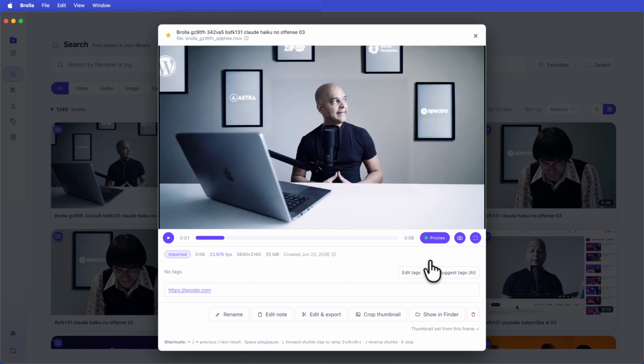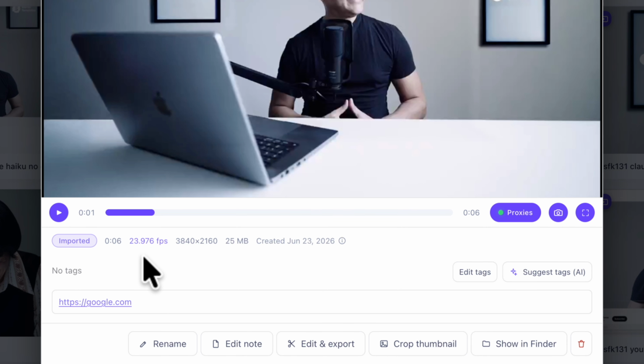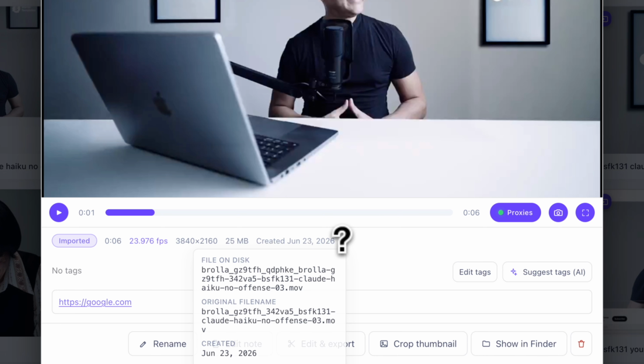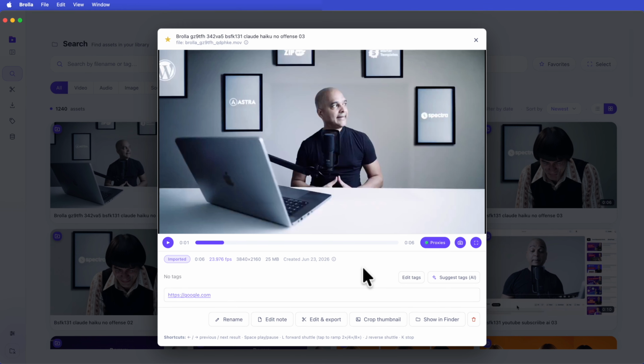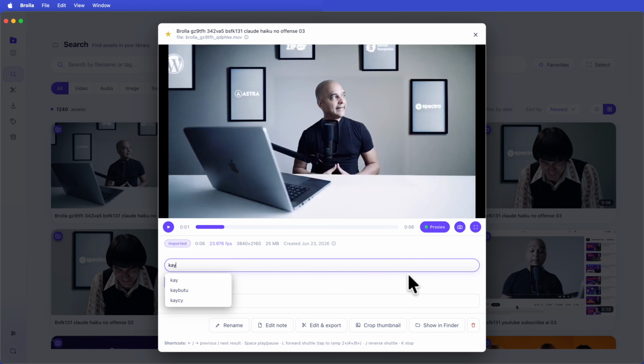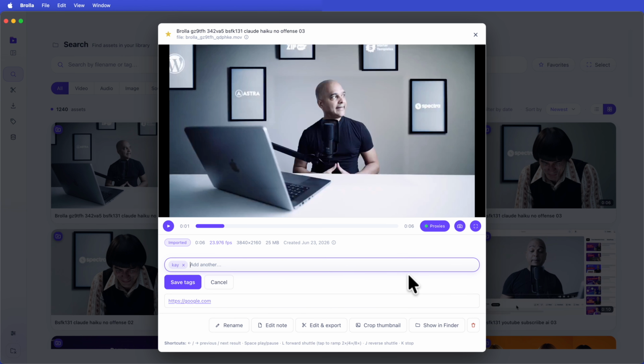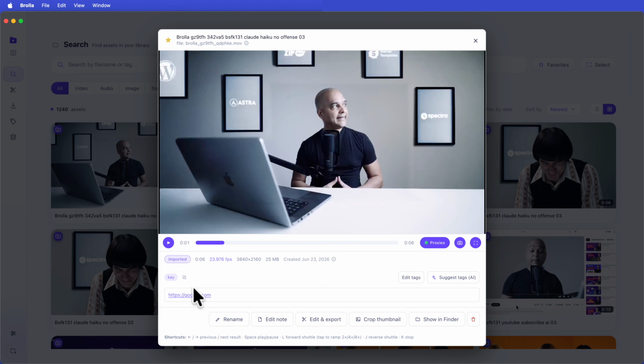Next, we can see whether the asset was imported or trimmed. We can see the length, the frame rate, resolution, size, and once again, the created date and the added date. Next, we can edit tags. So for example, let me type K and save tag. Or you can suggest tags by AI. So let me do it.